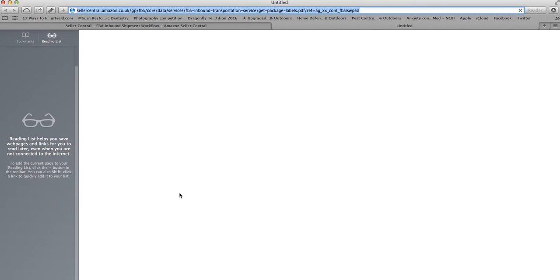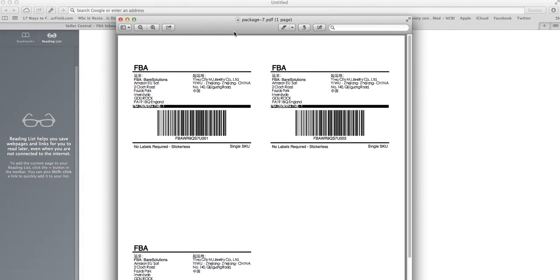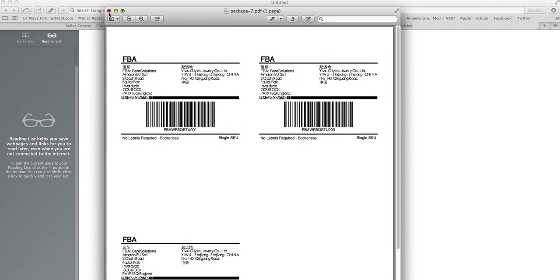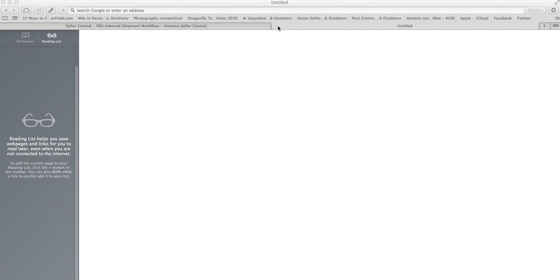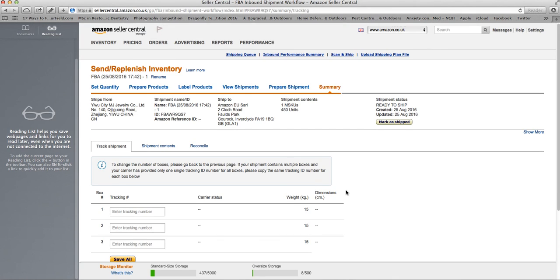Print box labels. And there you go, there's your 3 box labels. And you can just email them on to your supplier, and then they can add them to the outside. So now you've got your barcodes or your labels to add to the individual items. You've got your box labels, which are your shipping labels, which can be added to the outside of your shipping boxes, and that's all done. And once that's done, you simply click complete shipment and it's done.